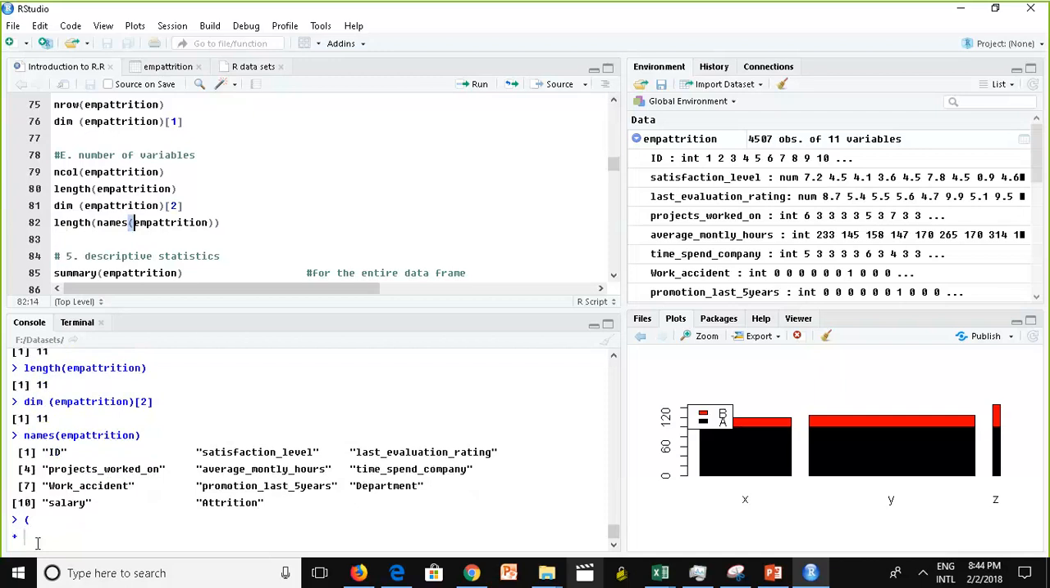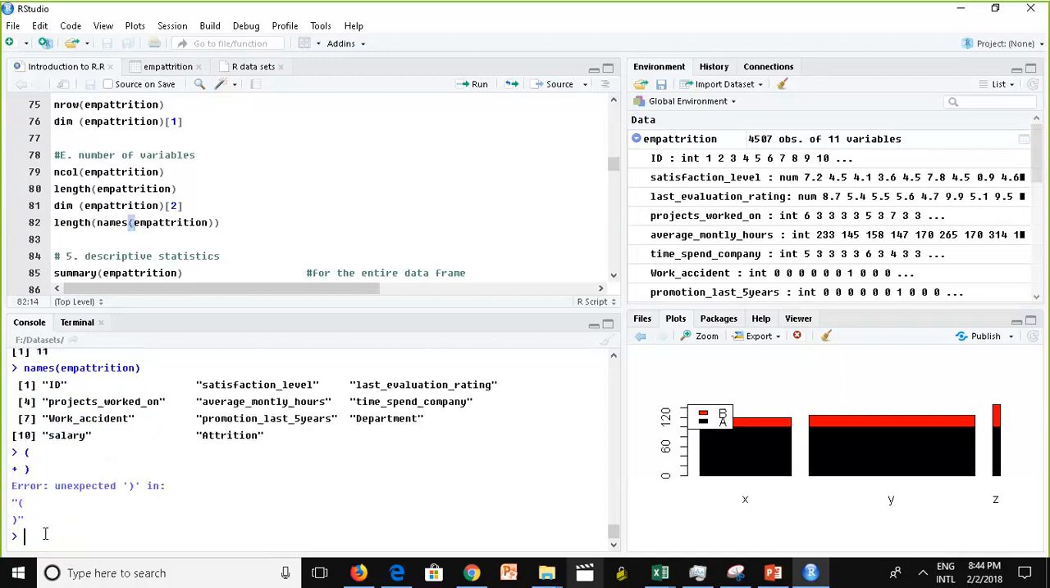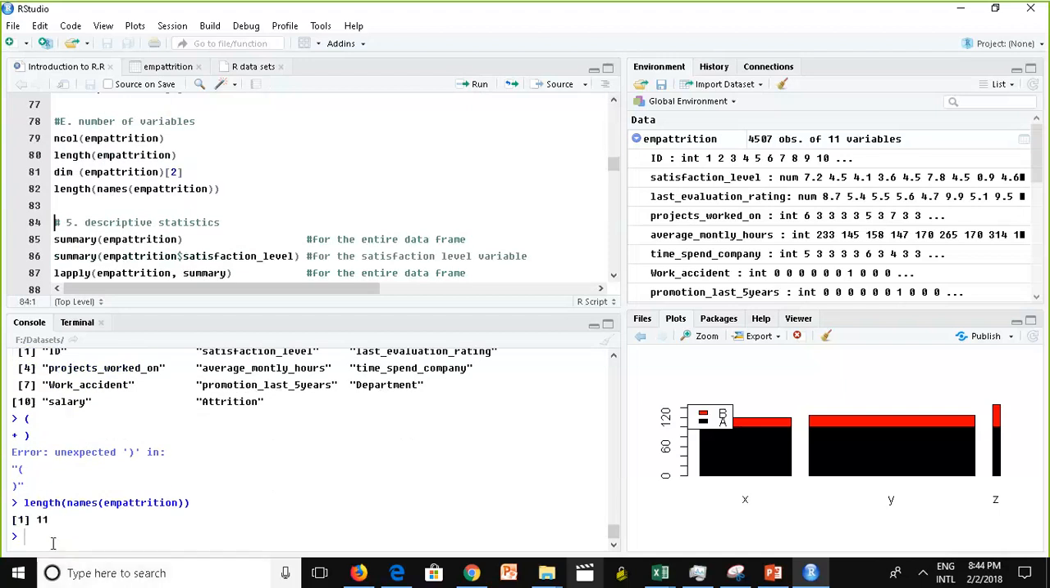Oops. Okay, there we go. I just typed something wrong by accident. It happens. Anyhow, now the length command is also going to return the number of elements.